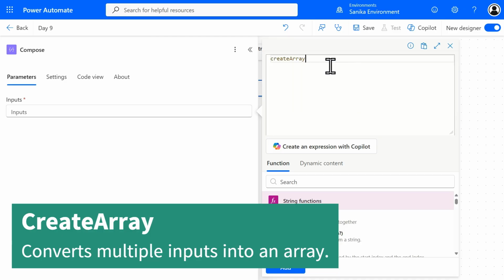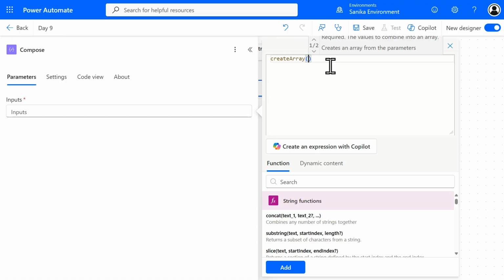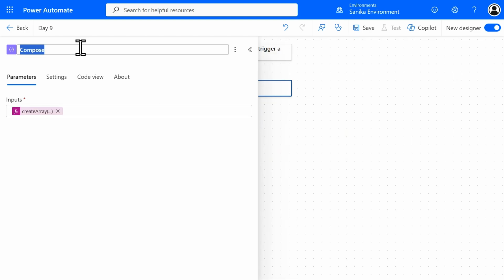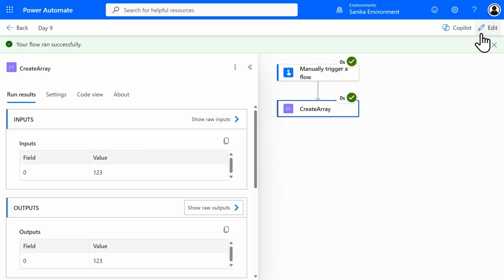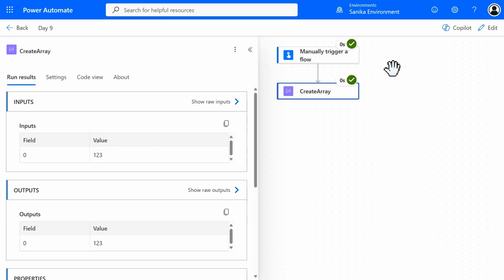What create array basically does is create an array. Let's pass 1 2 3 and click on add. Let's rename our function and click on save and test. So friends, we successfully converted our numbers into an array. You can see it is coming in square brackets. So the create array function is used to create an array.